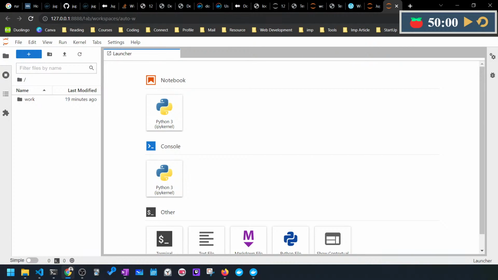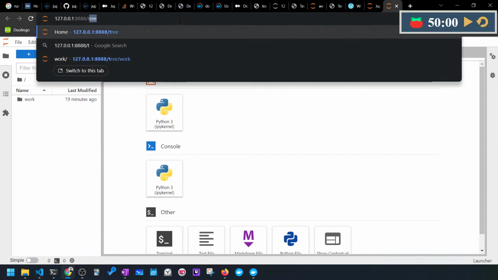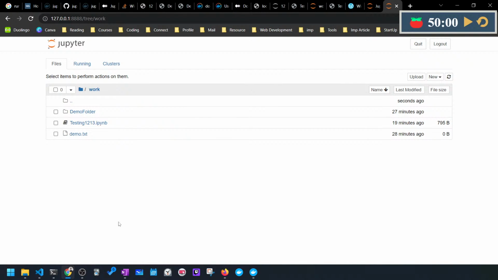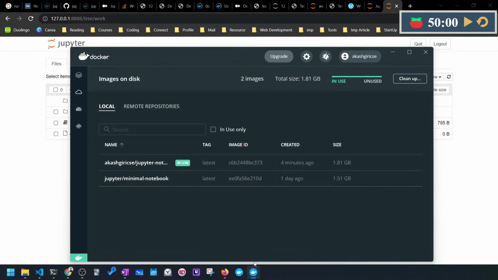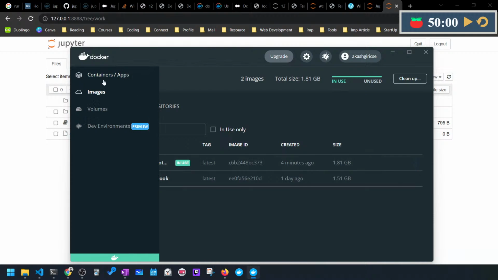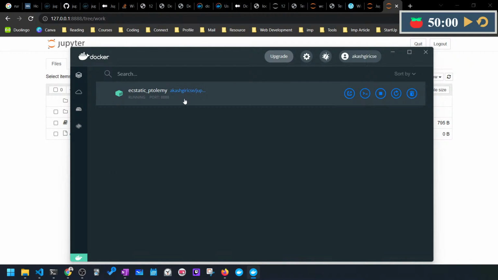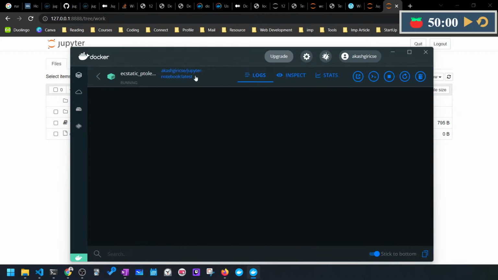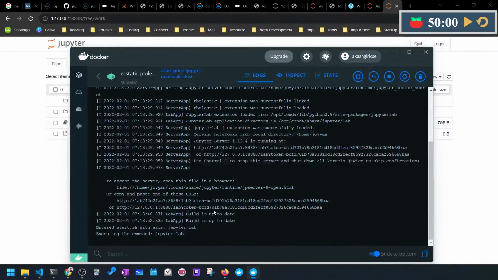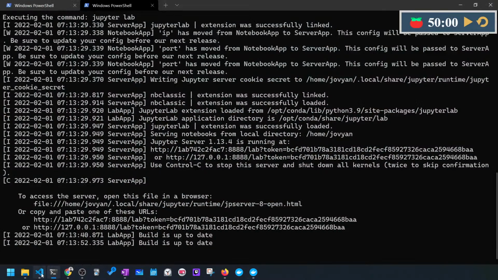If I go to /tree/work, we have all those files, but this is our own image. This is not using another image. In the container, you can see that it is using Akash Giri CSE Jupyter notebook latest. And now you can see the logs. Nice. So we have our own image.